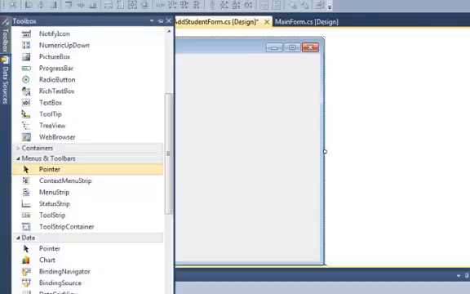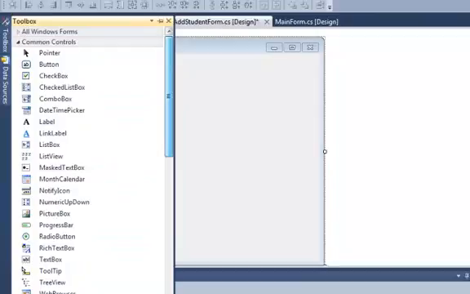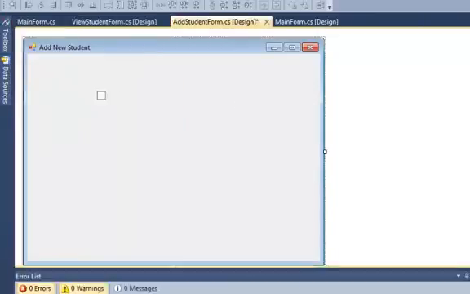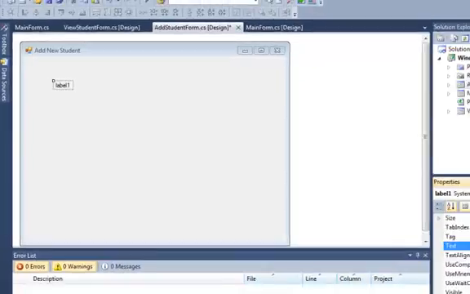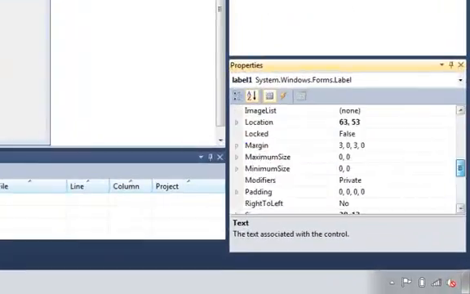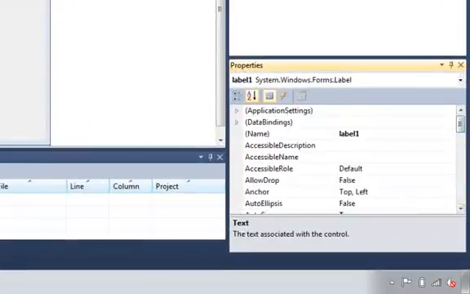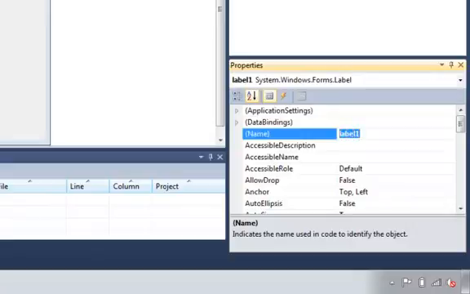Open up Toolbox and go to the common controls, select label, drag and drop it here. Okay, and this label we will change the text to name, and then we'll change the control name to LBL name. LBL is the shorthand prefix which we will give for all the labels.